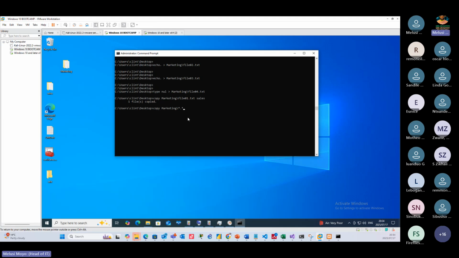All right, we say copy marketing. So here, instead of specifying the name of the file, we are using the asterisk, right? And then the dot, meaning copy everything inside there. We're not specifying one file. And then where are we copying it to? Copy marketing backslash star dot star sales.